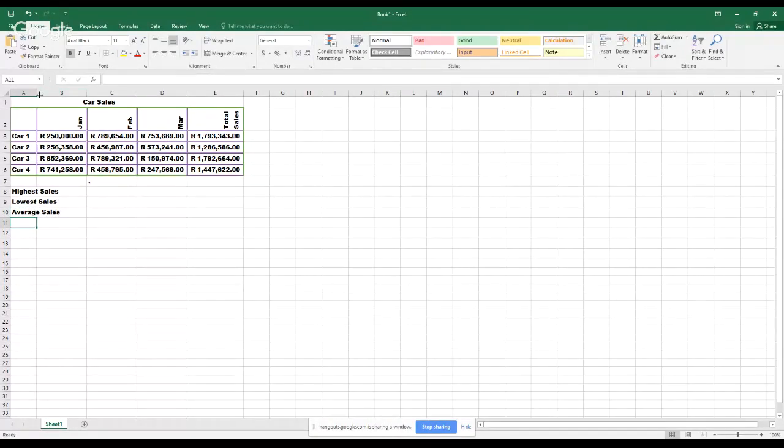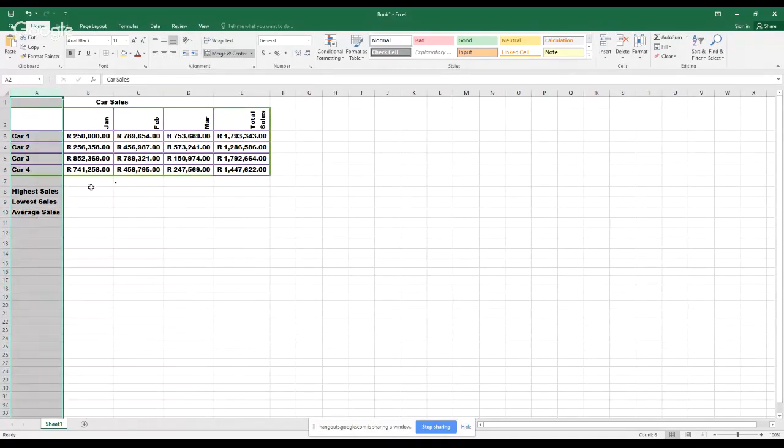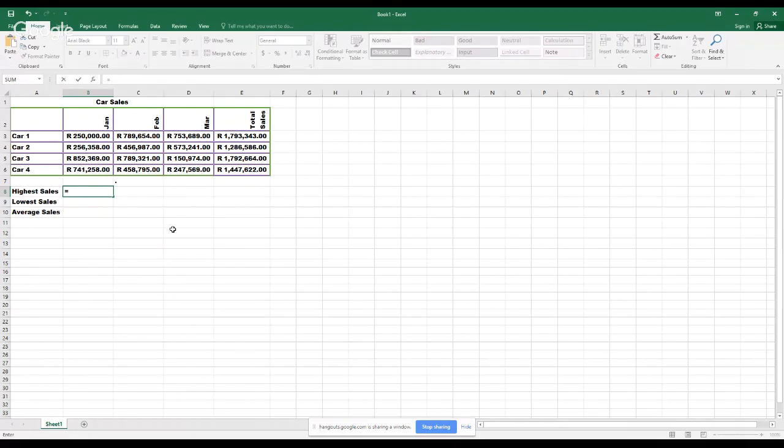Now, this is how we do it. You first position your mouse pointer where the highest sale must be calculated. Now, you either type your equal sign; the function to return the highest figure in a list is max. So you type max, open bracket, select the range, and close bracket, and it gives you the max. That's one way of doing it, okay?